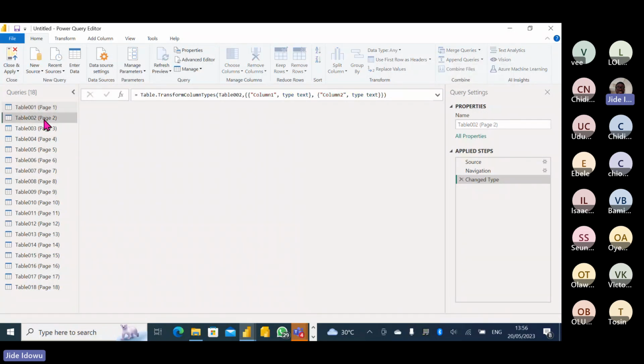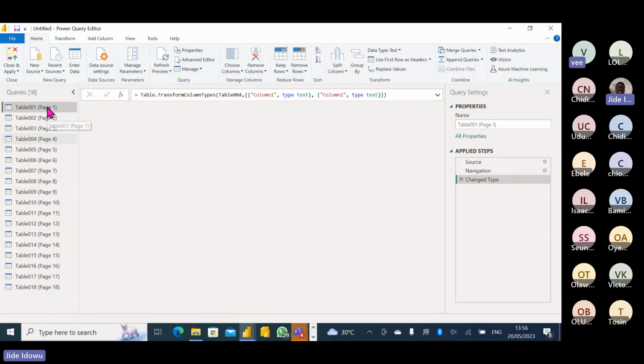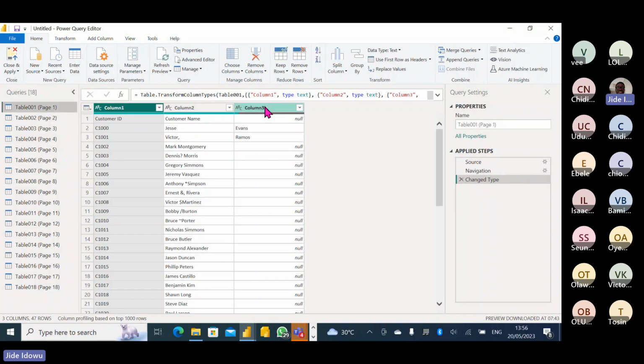I'm clicking the second table. I'm clicking the third. I'm clicking the fourth because they have the same information. So why should I have several tables for the same thing? Why can't I just join them together? Now, I want to join them together because they have the same structure.